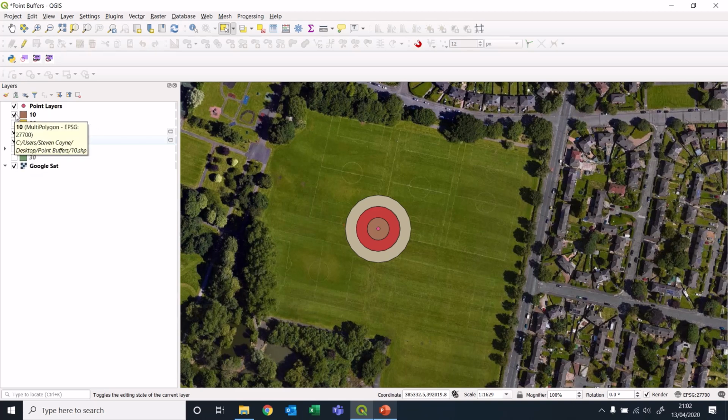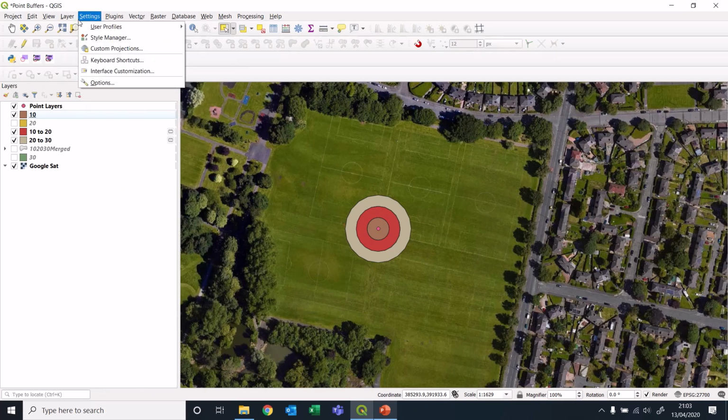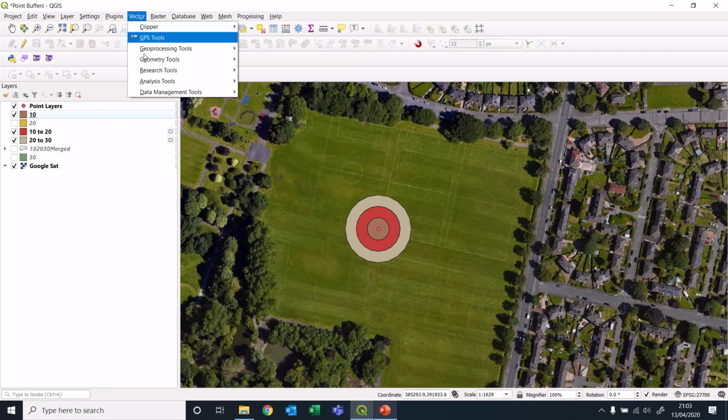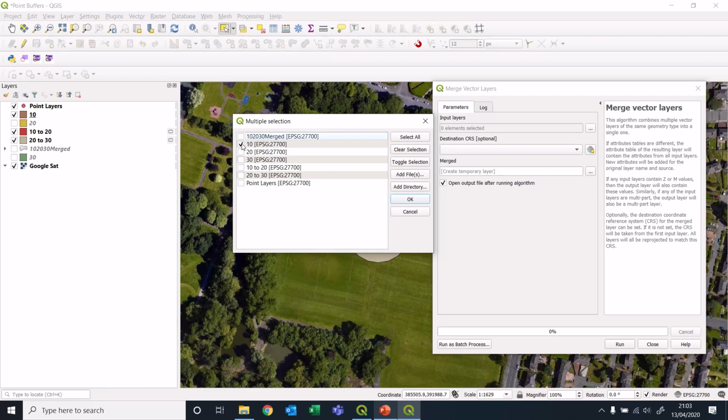So we can see with these that 10 to 20 is the ring, doesn't include the 10 in the middle, and the 20 to 30 is the ring around the 20 and up to the 30 meters. So then we could even, now I'm not going to bother renaming that 0 to 10, but basically we can now merge these. Vector data management, merge. So we want to merge the 10, the 10 to 20, and the 20 to 30.